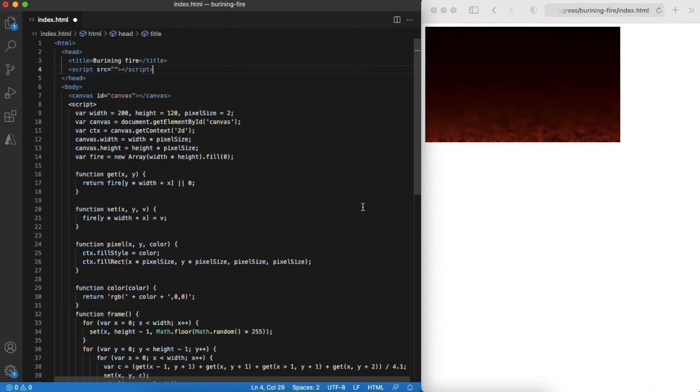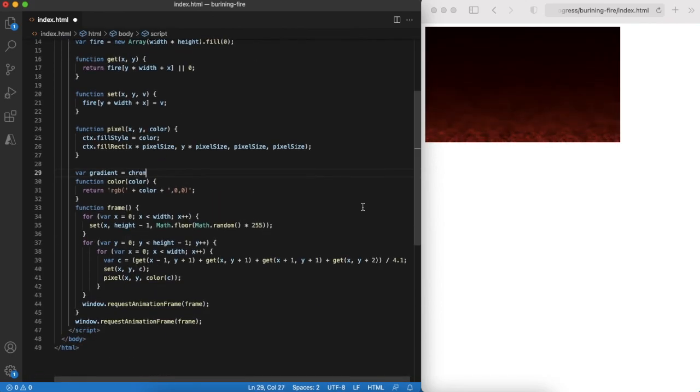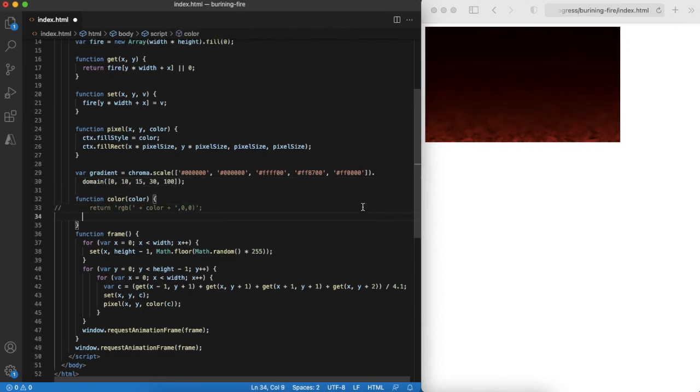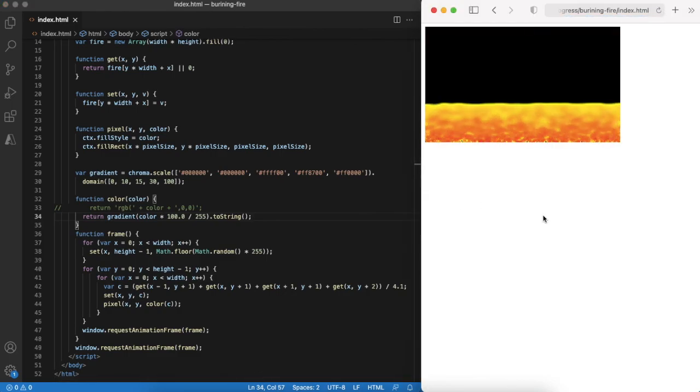Refer to the breakdown to find more about gradients. Link will be in the description. To make our work with gradients a bit more easy, we will use Chroma JS library. It will help us to detect the color in the gradient based on provided brightness. Now if we refresh the browser we will see more realistic fire effect.